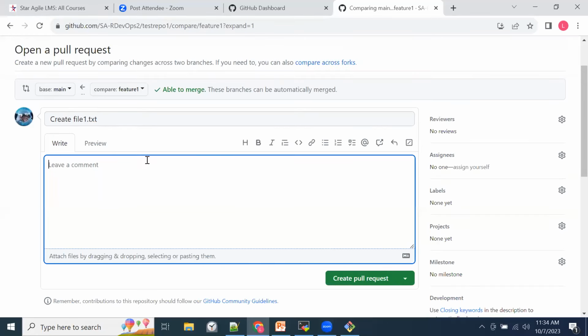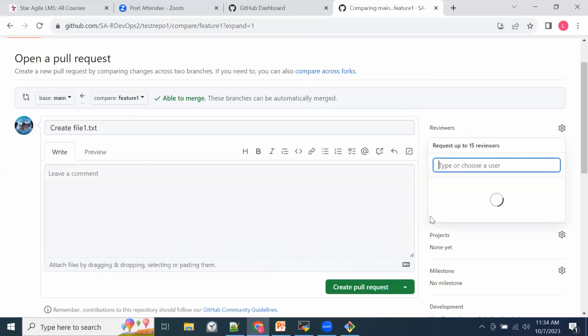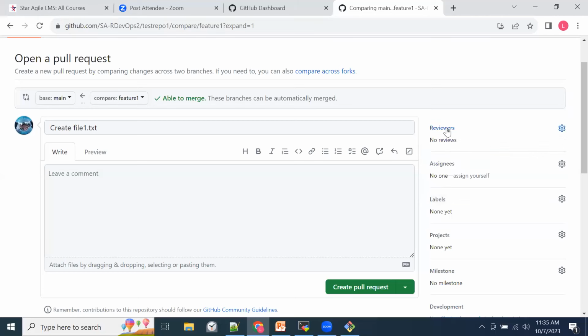And to whom they want to send this request will be decided by the reviewer option. So you can see here the reviewers. As of now, there are no contributors to this project. But in a real-time environment, when you click on this reviewers option, you can see the list of contributors. Their email IDs will be available here, your manager's or reviewer's email ID. Select that user and click on create pull request.